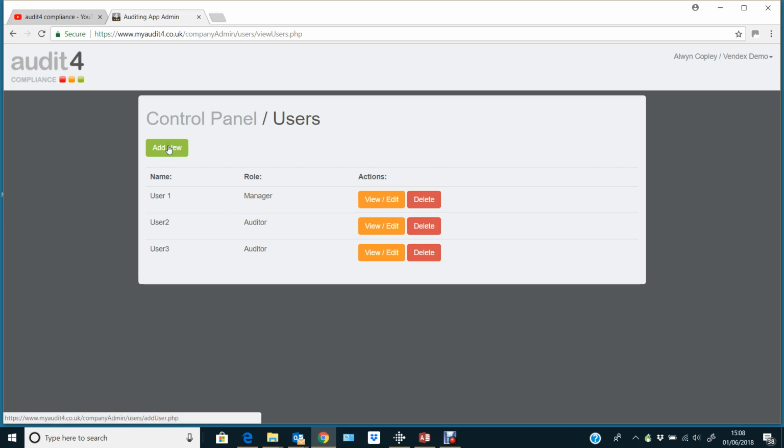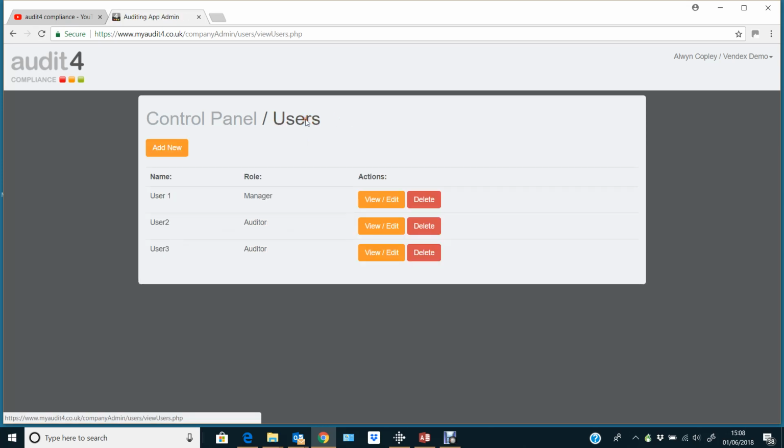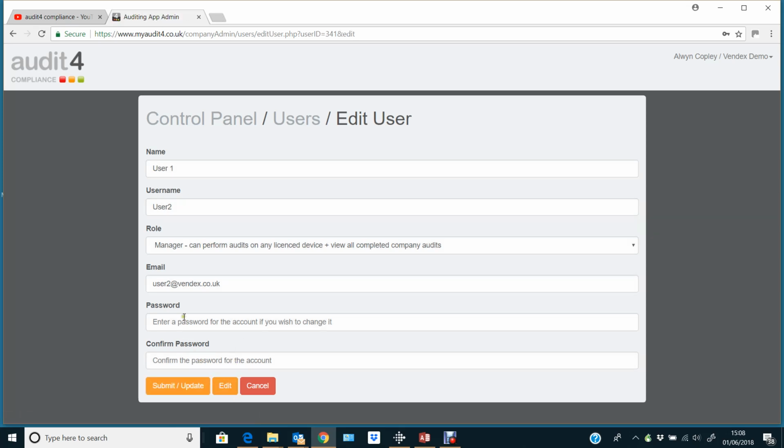You can add a new user. So name, username, is it an auditor or is it a manager? Email address, password, and confirm password. Also, I can delete a user or I can edit a user, particularly if a user had forgot the password. This is where you could update it. So simply click edit and re-enter the password or enter a new password.